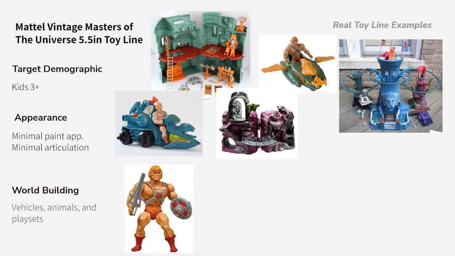World building. This is a toy line that is heavy on vehicles, animals, and play sets. There's a lot of play sets in the vintage Masters of the Universe line, something that we don't see often anymore today, mainly because kids are growing out of toys, which sucks. But in the 80s, play sets were definitely a thing. Vehicles were definitely a thing. This was a toy line that had to work with more than just simply human action figures.